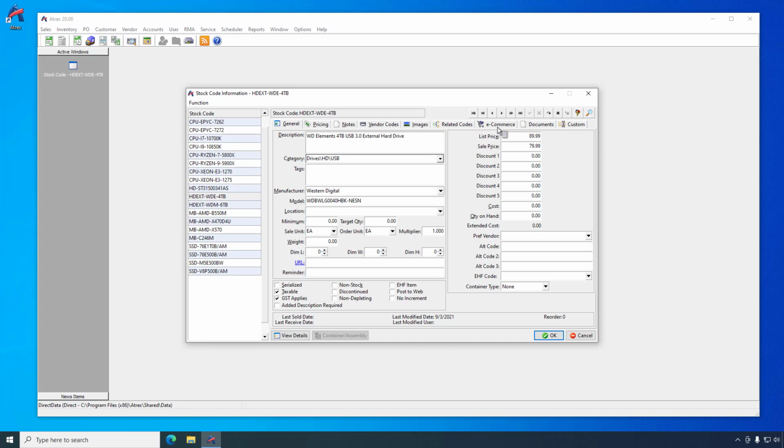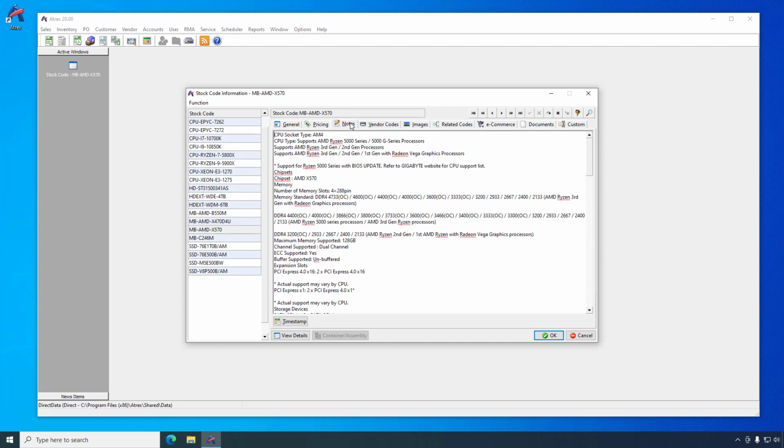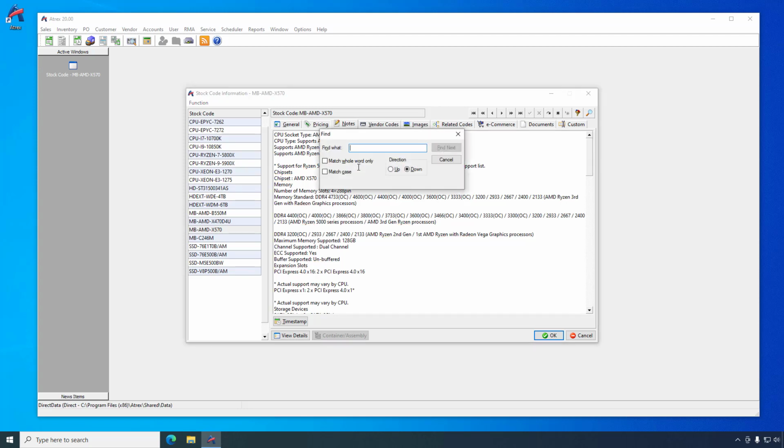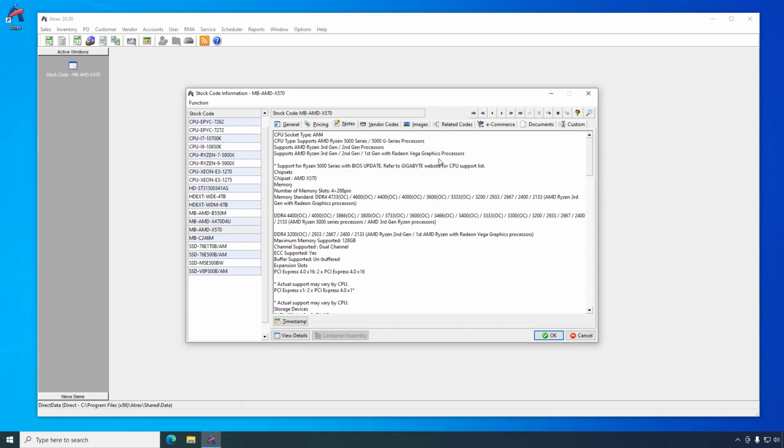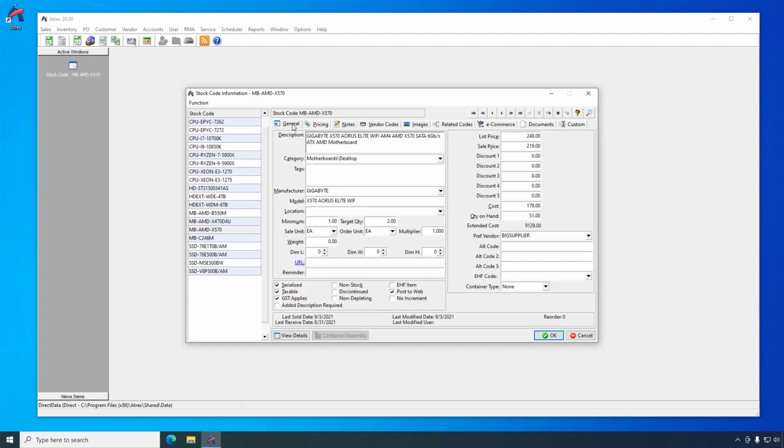So let's look at a different inventory item to show a couple other new features in Atrex 20. The first of which is in the Notes field. Once I've selected the Notes field and highlighted it, I can press Ctrl F to actually search the text of the current edit field. This works in stock codes, customers, vendors, and the pop-up selection windows for viewing notes on the selection lists. This search also works in the Notes fields of transactions.